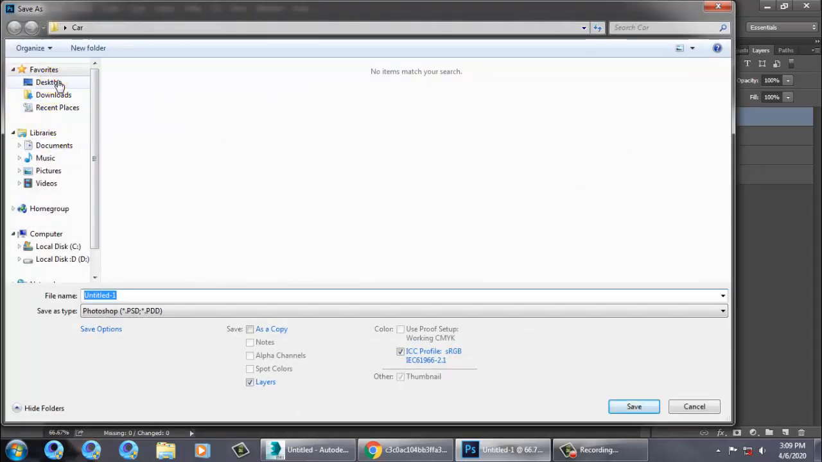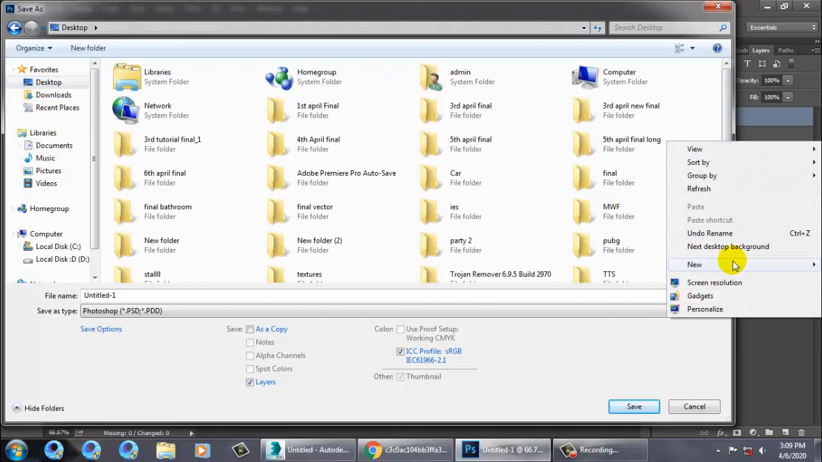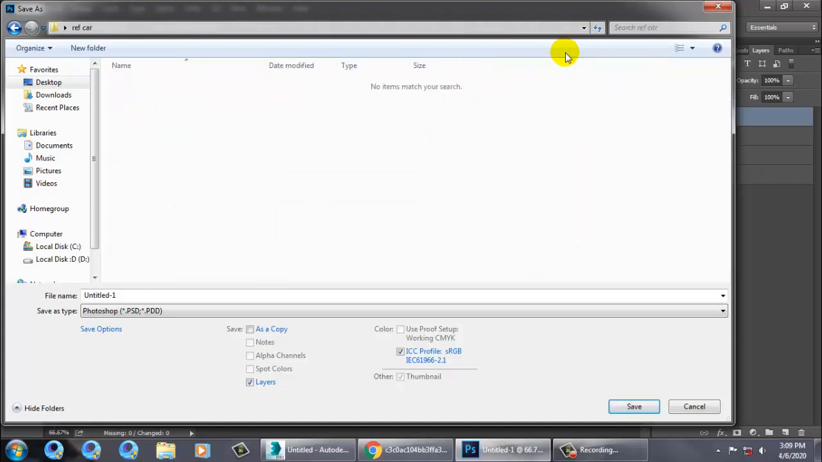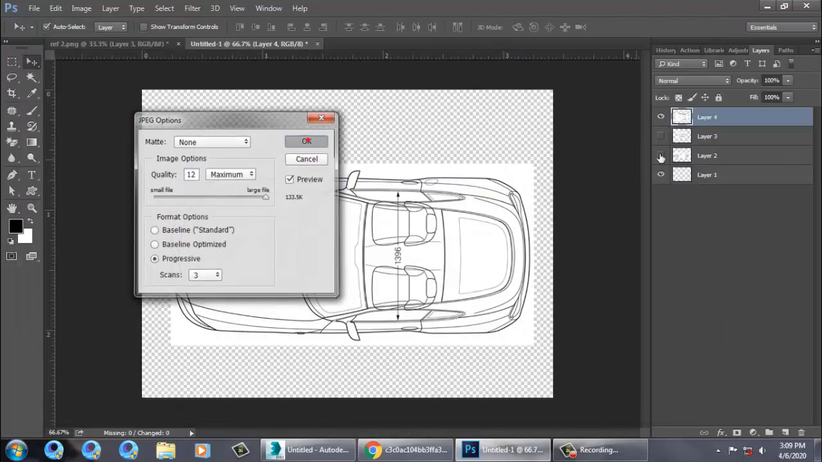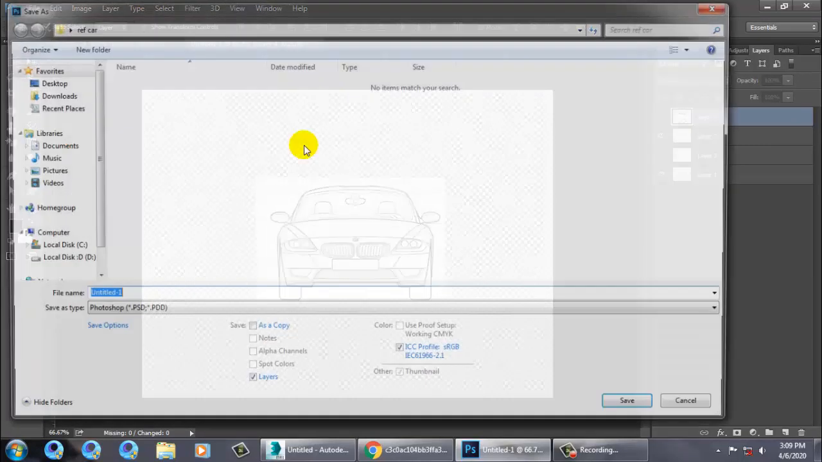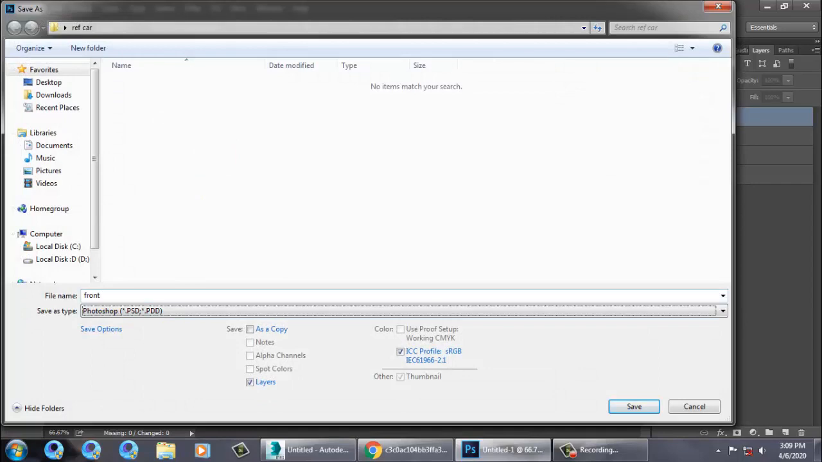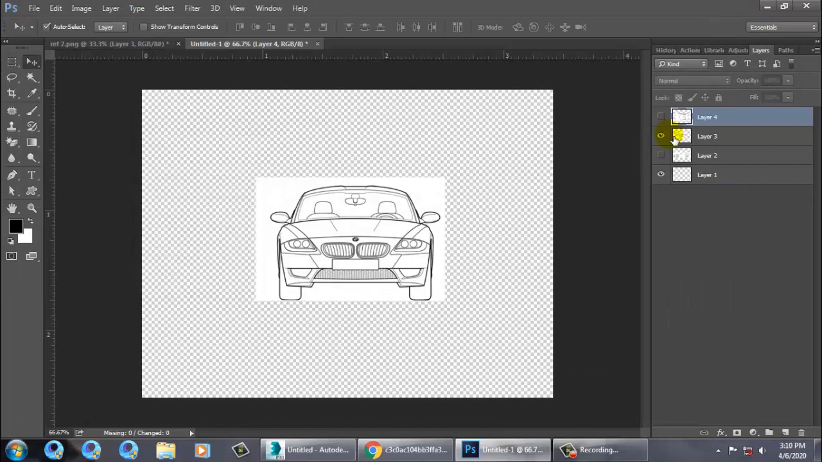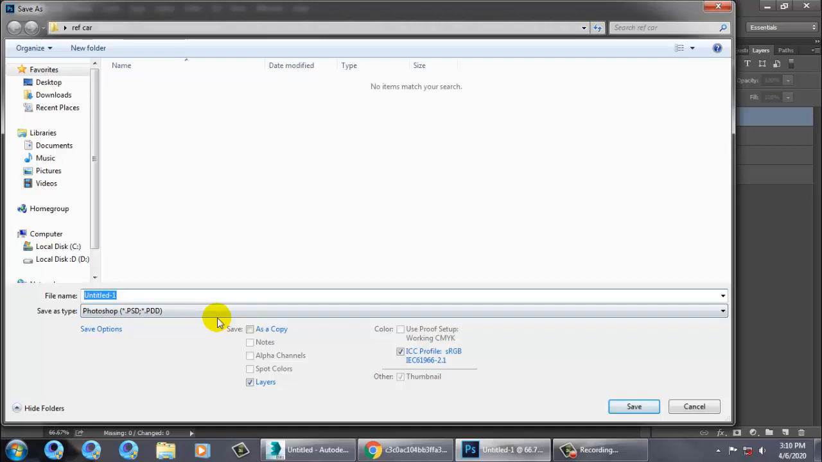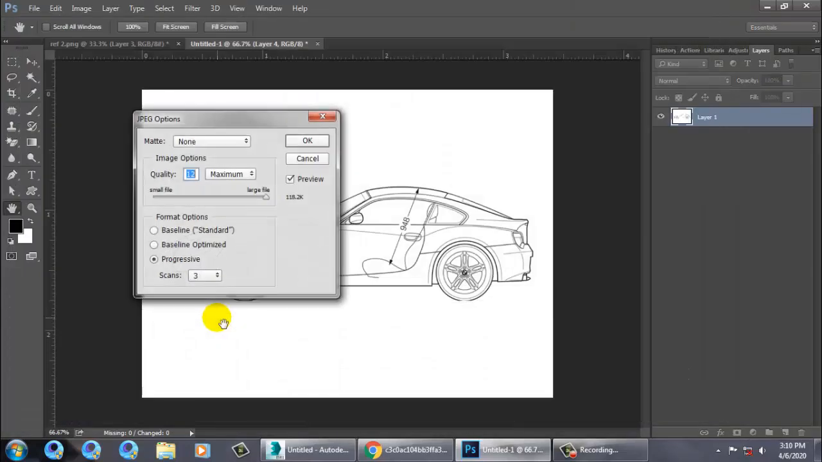Let's go into the desktop or wherever. You can just save it as fcart, and save it as top, as JPG. Turn off this and turn on this file, save as front, as JPG. Turn off this and turn on this file, save as side, as JPG.